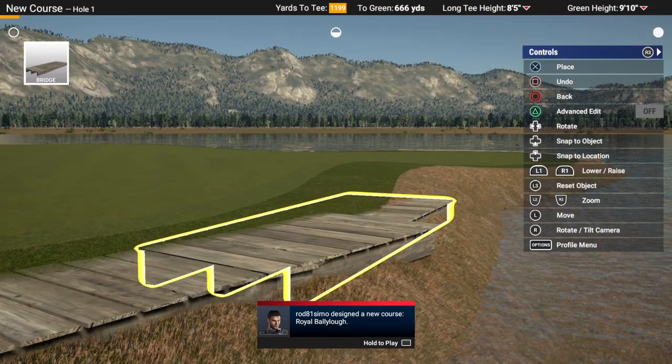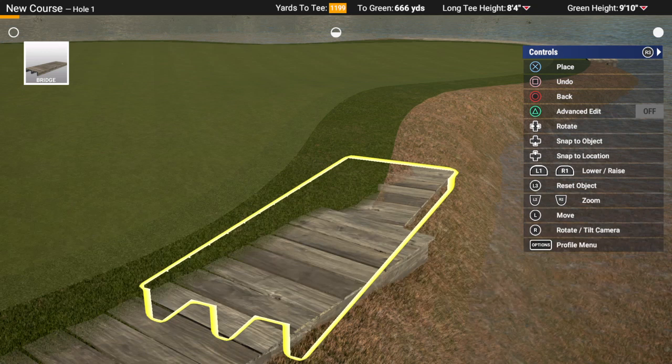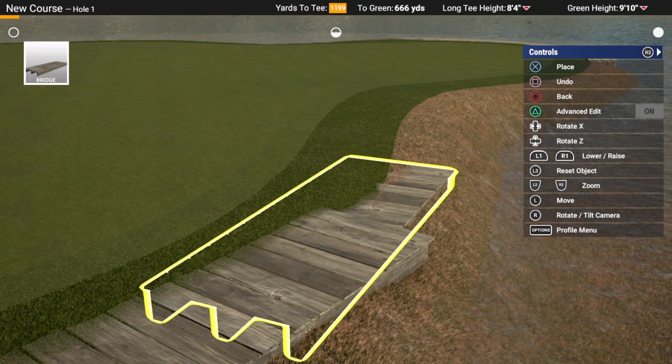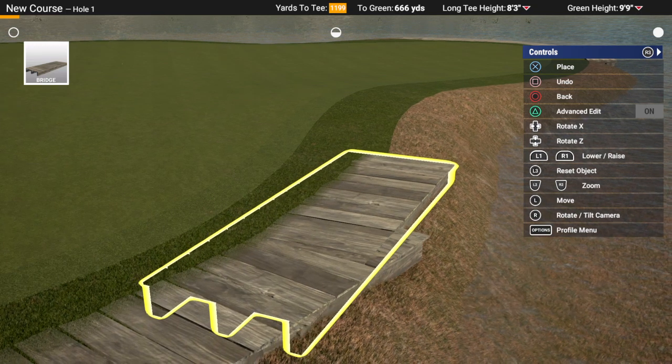Ooh. Rod Simo just ported over Royal Ballylow. That is one of my favorite links courses in this game, one of my all-time favorites. I am super excited to see that.